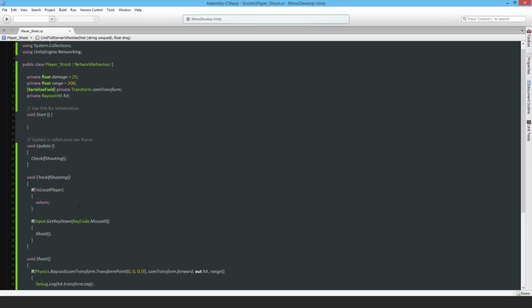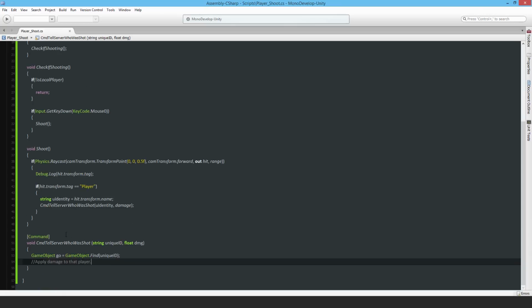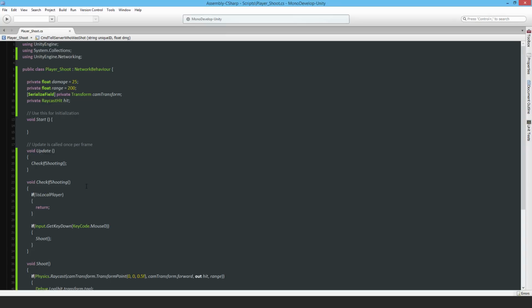So what this script is simply doing is looking for when the player is pressing their left click. If they left click their mouse, then a raycast is fired from just in front of the camera, and it goes out for whatever range. And if it hits a game object that has the tag of player, then a string is going to be created, which will have a reference to the name of that game object. Then that will be given to the server, along with a predefined amount of damage. The server will then find that game object using that identity, that name supplied, and then with the next line I'm going to actually apply this damage amount, and that's it. So it's very, very simple.